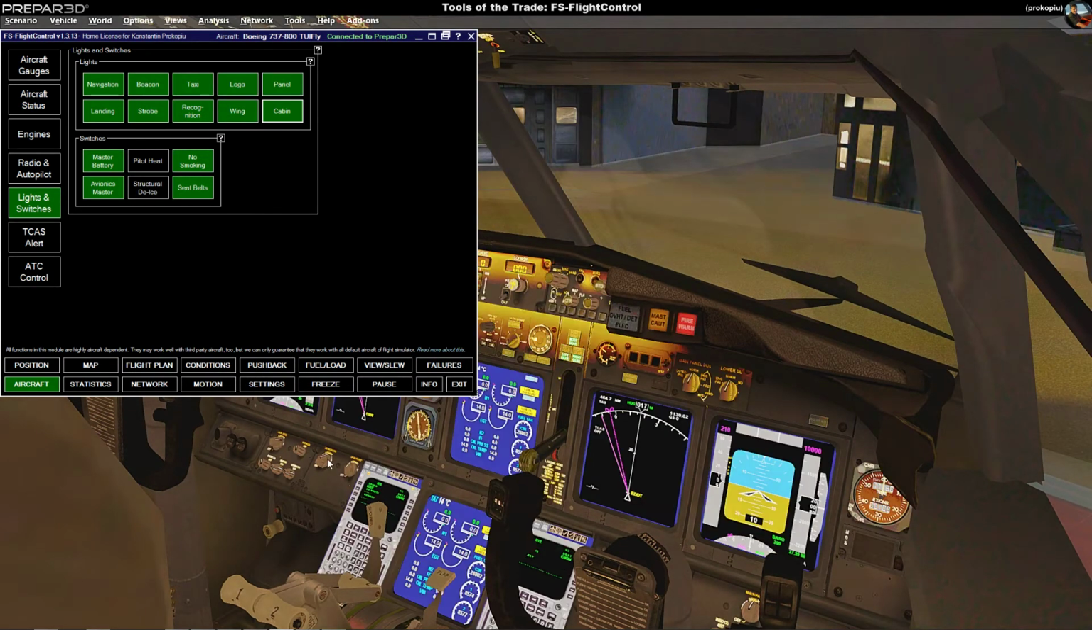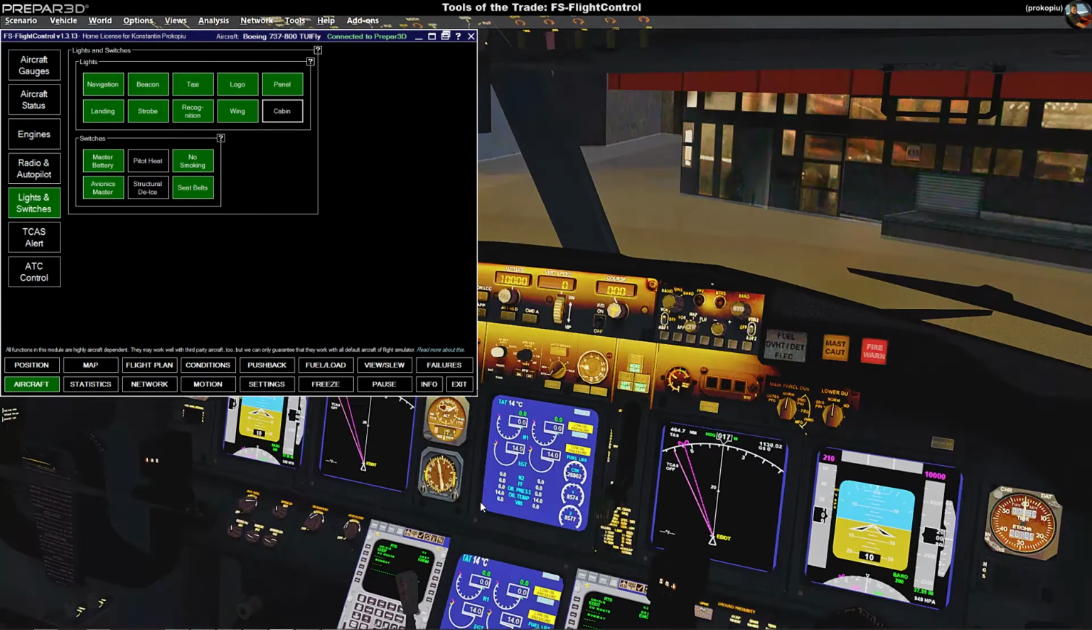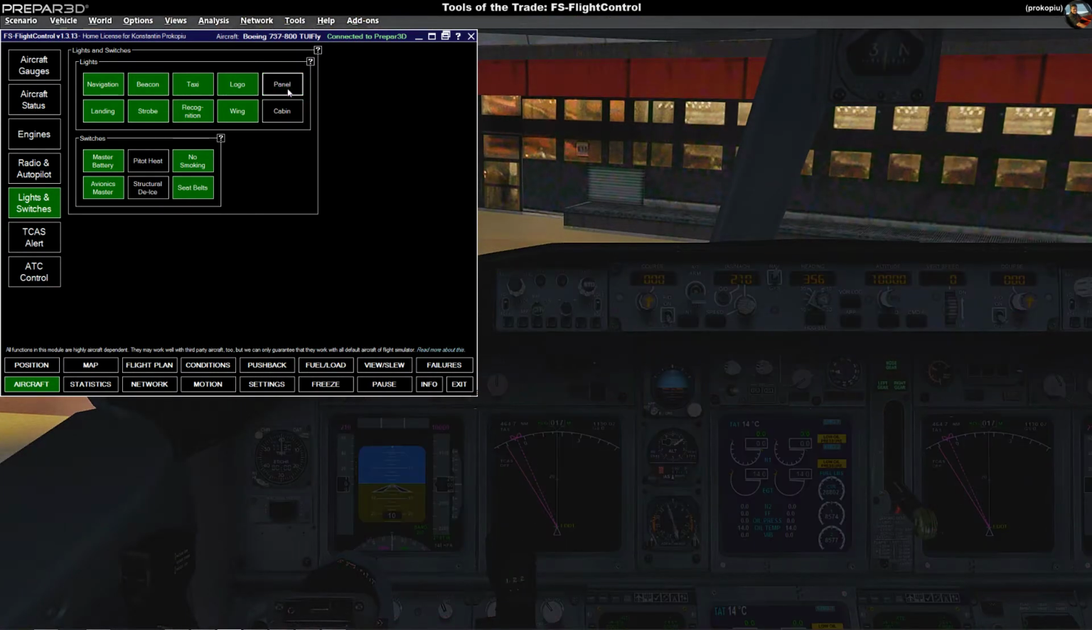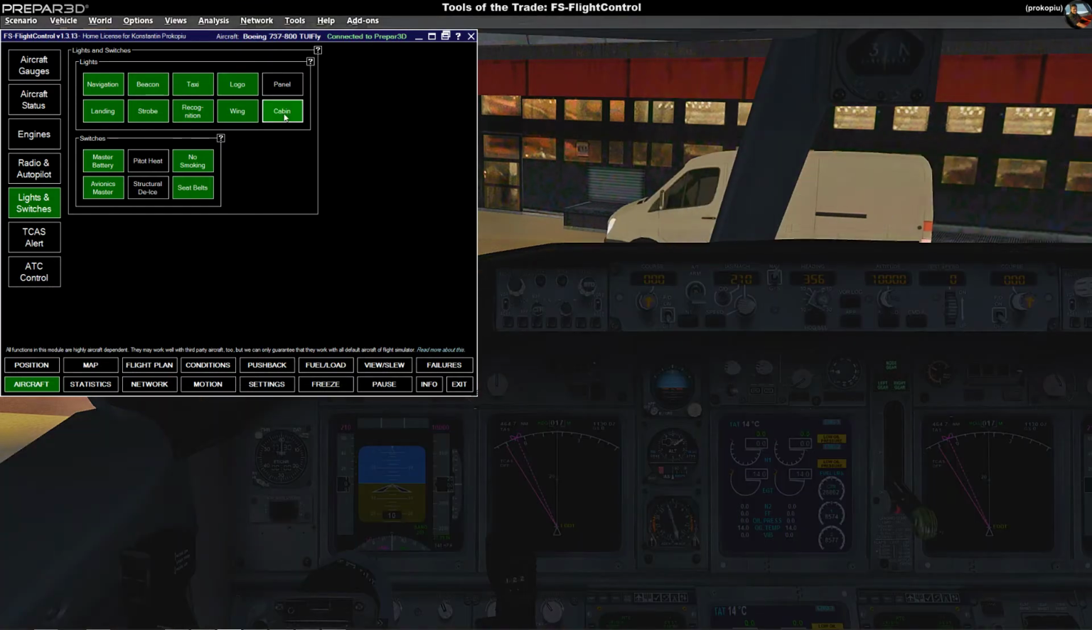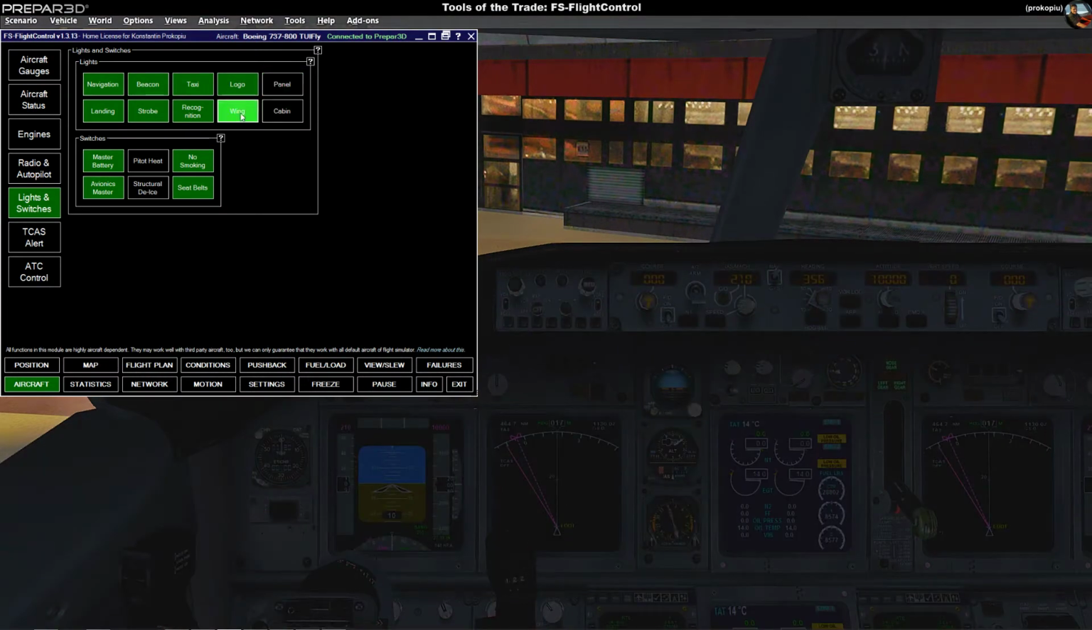Yeah, and there isn't really that much in the way of lighting that you can modify, but it is better than the original, I would say. So this is the panel light, the cabin light, and this is the combination of the two. So very handy. All these light switches you can use from here.